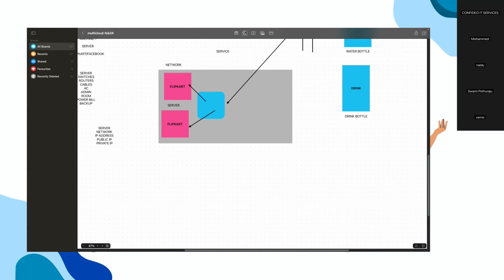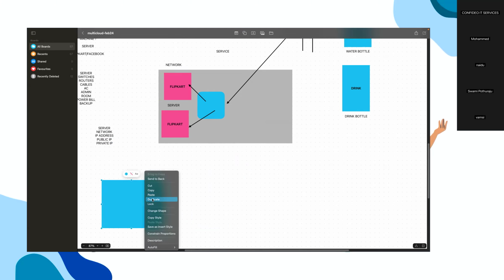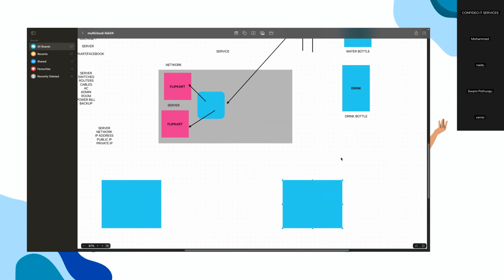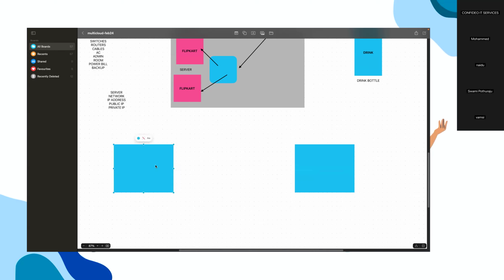Let me go with a very simple example. For example, there is a house. Let's say there are two different houses. This is house one, and this is house two.